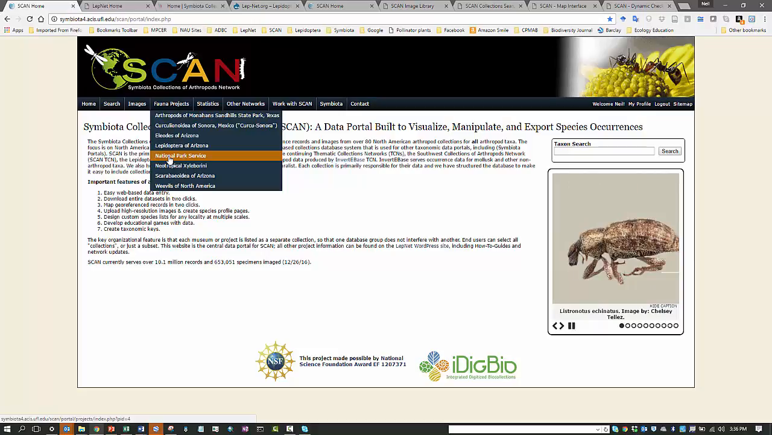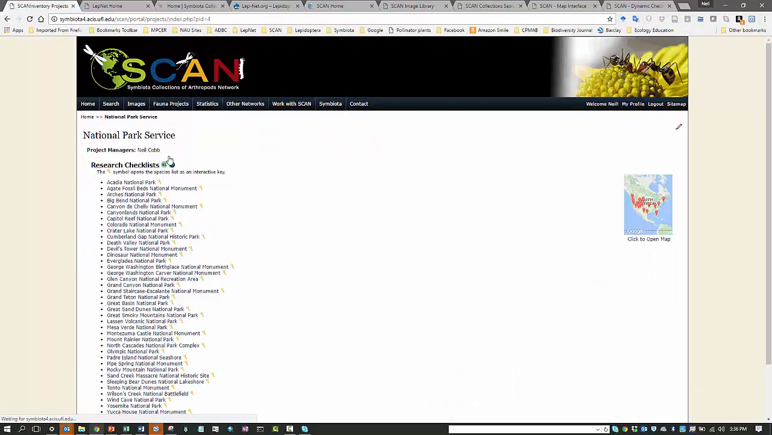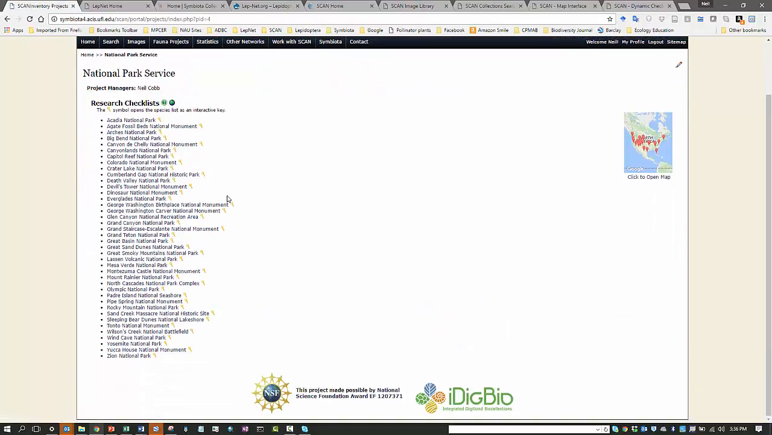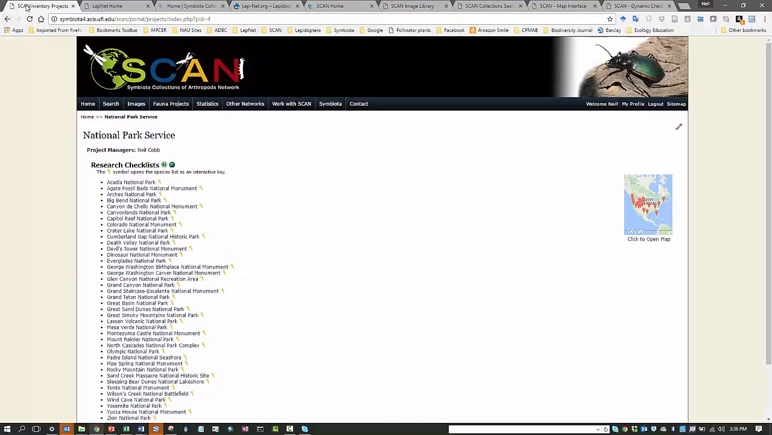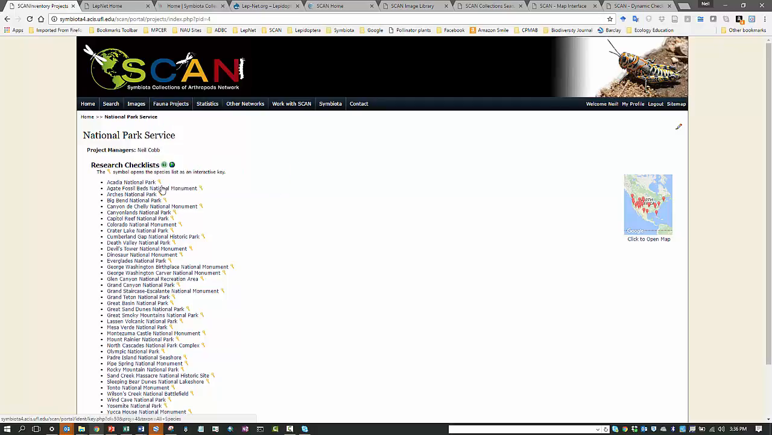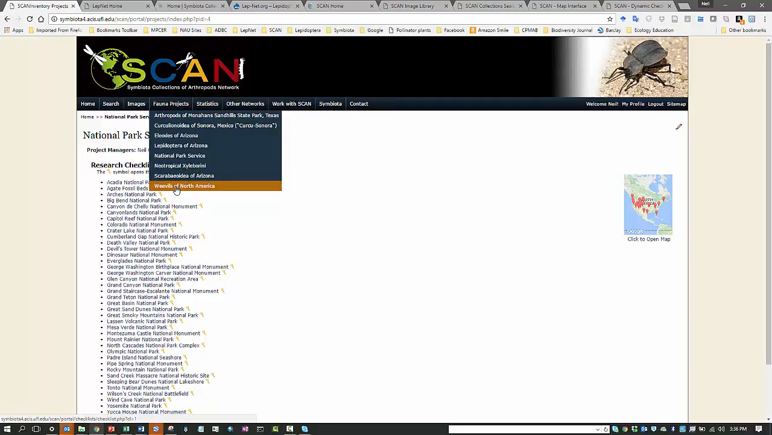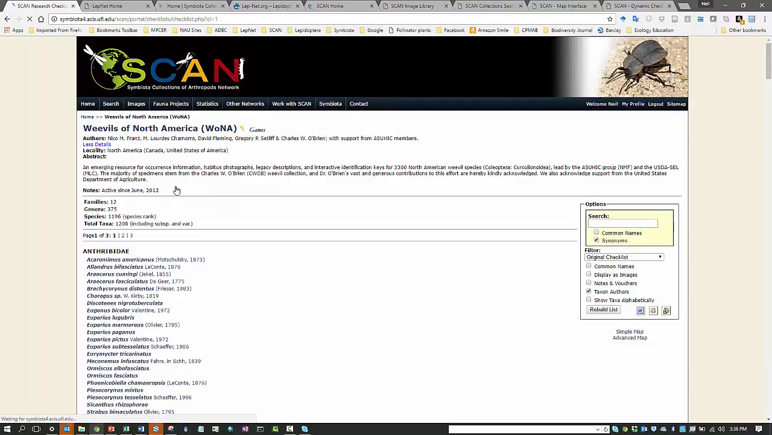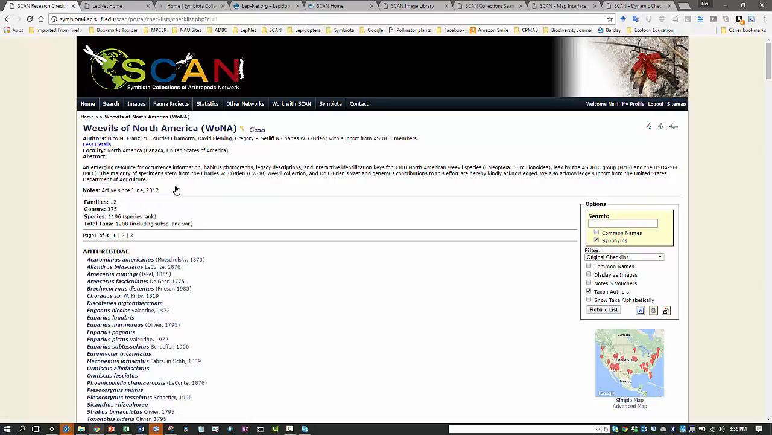So all of the national parks that we have any data for have a research checklist. And probably the most developed, what I imagine, would be Nika Franz's Weevils of North America checklist that allows them to basically document in one checklist all of the weevils found in North America.